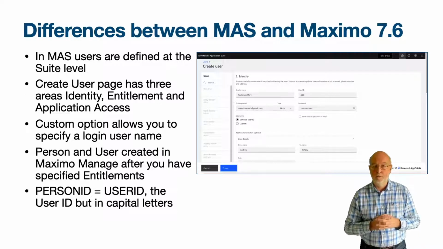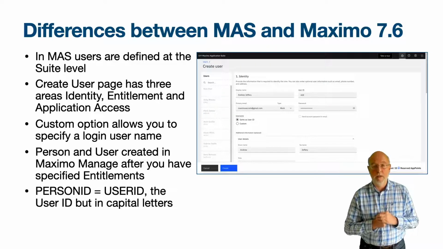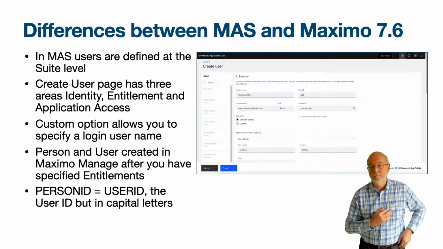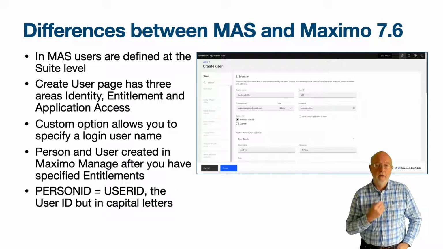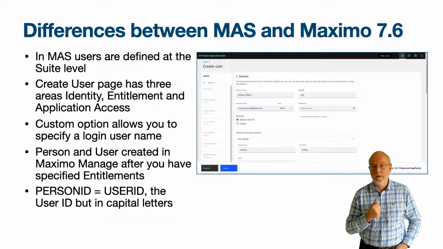Initially, a new user will be given access to the everyone and default reg security groups. So once the user has been created, you go into Maximo Manage and add them to the security groups based on their roles. Note, in Maximo Application Suite, the person ID and user ID are aligned. This does not have to be the case in Maximo 7.6, and so if they are different in Maximo today, then you should verify how this is handled during the upgrade.